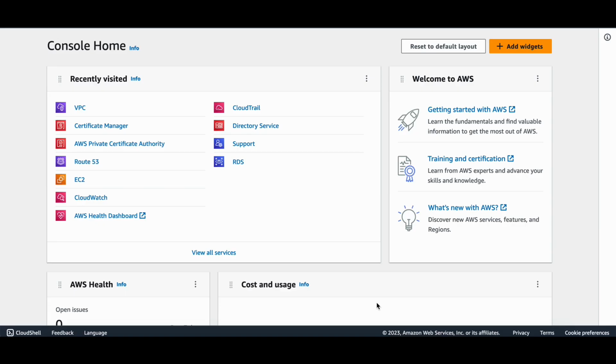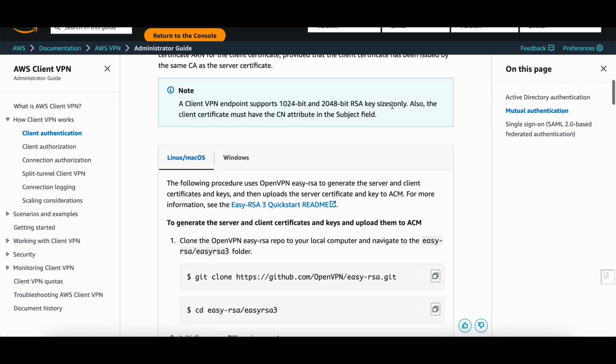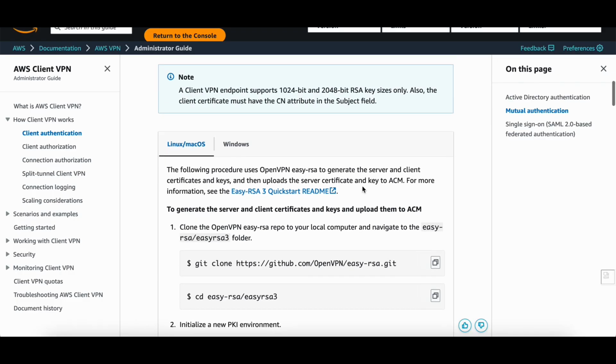So in this tutorial we will learn how to set up AWS Client VPN using mutual authentication. In mutual authentication you need to have a client certificate and a server certificate for the authentication. So let's get started. In the first step we will generate the client and server certificates using easy-rsa.